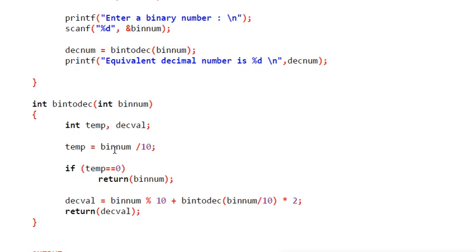Temp is equal to binary number divided by 10. So what is the number we have given here? 1011. 1011 divided by 10 is 101.1. Since it is an integer, 0.1 is discarded. So what is left? 101 is left in temp. If temp is equal to 0, but the temp value is 101, so this is not equal. So this condition is false, and it will not execute this return statement. Then execution will come here.